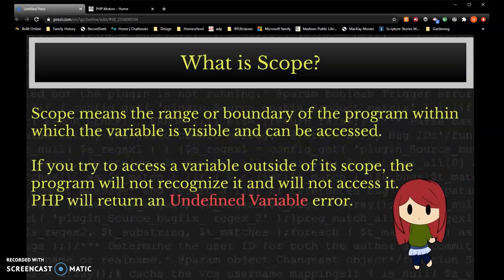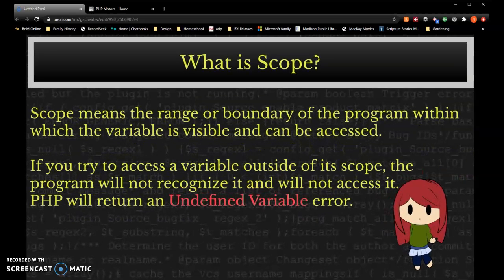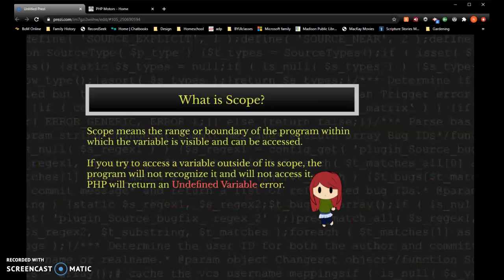We'll talk about that. Scope is the range or the boundary where the program can access it or the program can see it. So if you try to access a variable outside of its scope, it's not going to be able to find it. The program won't be able to access it at all, and it'll give you an error.